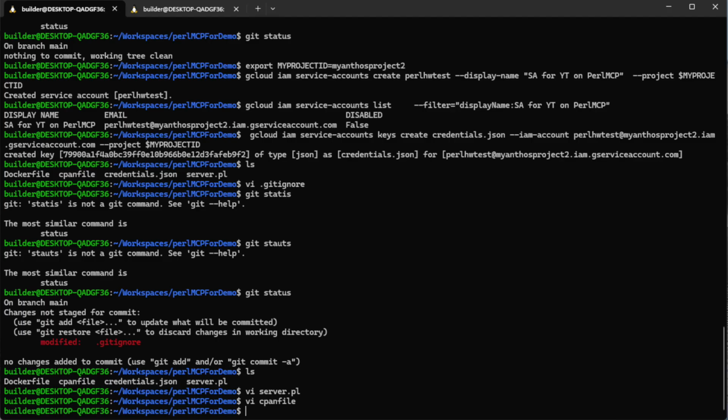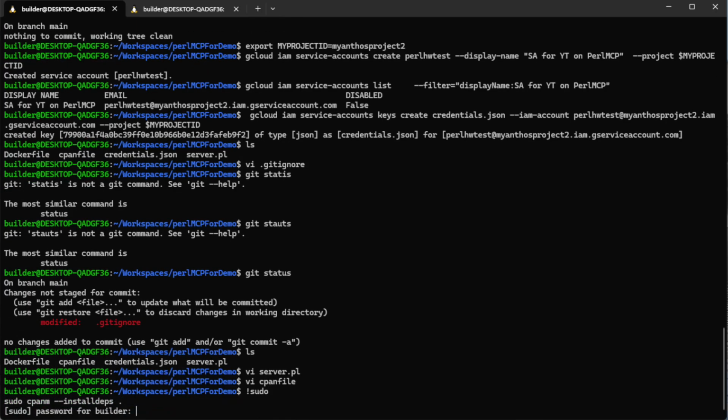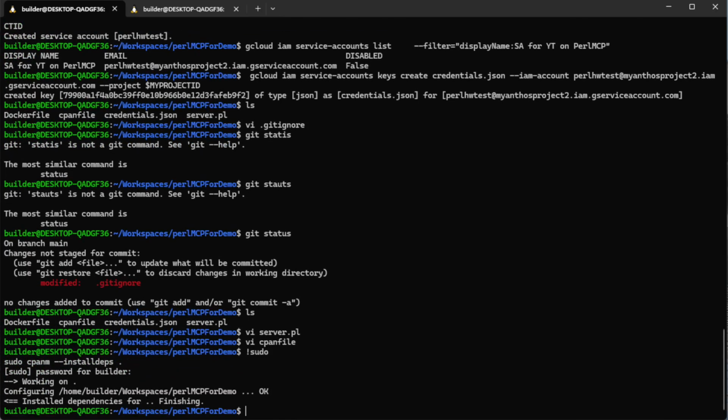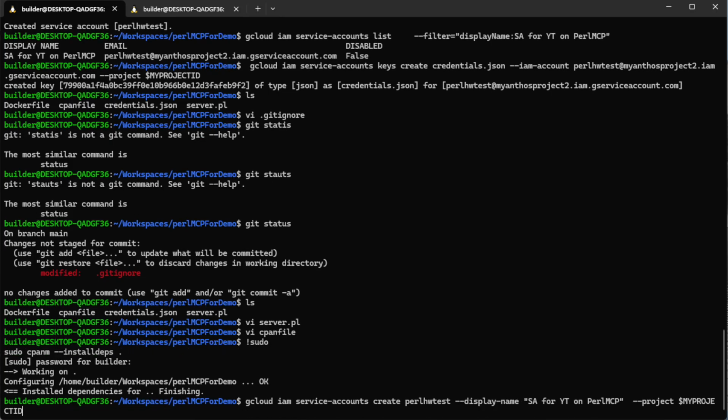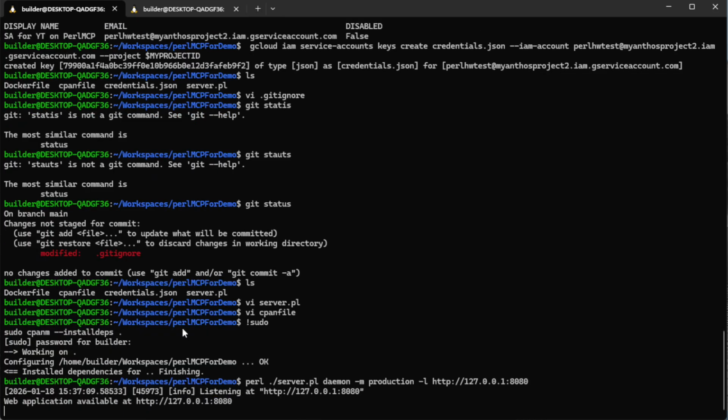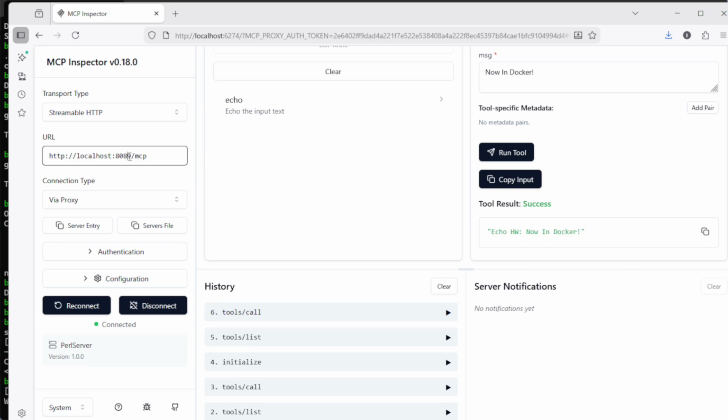So if we want to test it, again, this is where we could test it with Docker or test it locally. I'm going to go ahead and do the cpan m installer to get anything that was missing. And if I had anything missing, it would do it. Then we're going to go ahead and launch the Perl. Let's go up to the Perl. There you go, there's the server. And I'm going to launch this inspector. Go back to 8080.